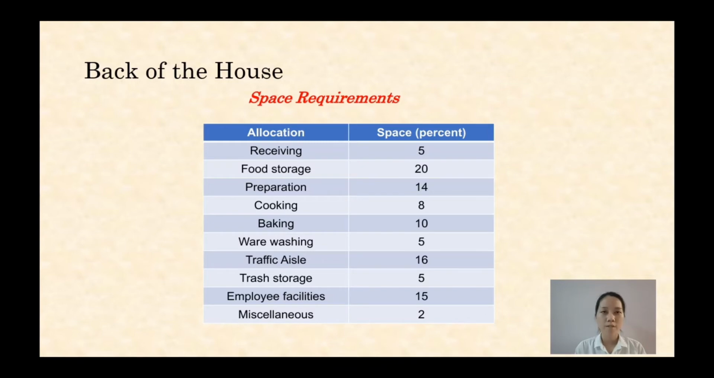So now I will continue to explain about the back of the house space requirement. Proper space measuring will ensure a smooth job and will avoid accidents in the kitchen. And the space should be enough to keep equipment and to produce the food. So here are the examples of space for each allocation.